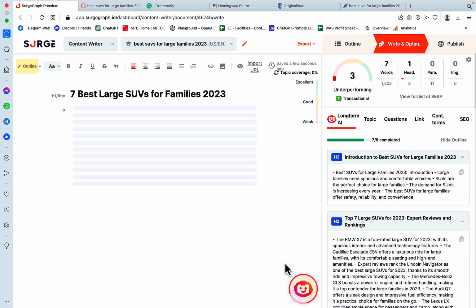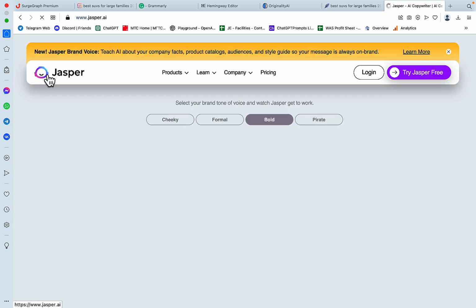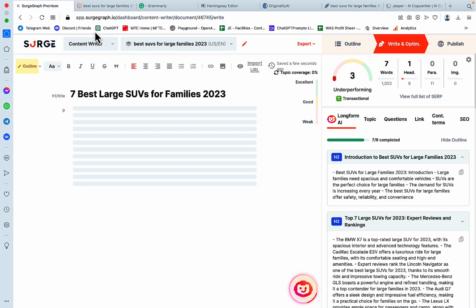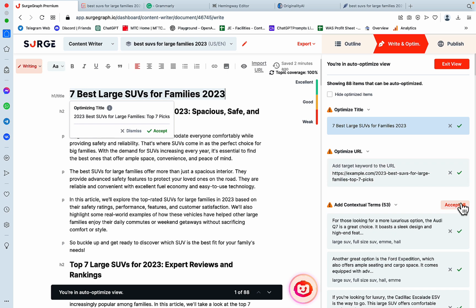Oh, I just realized this looks like Jasper. Copyright. Hang on. Jasper, give me... Jasper. Yeah, don't you see a resemblance? So this is Jasper's logo, and this is SurgeGraph. Well, it's not a logo of SurgeGraph, it's an icon, but still funny. Okay.